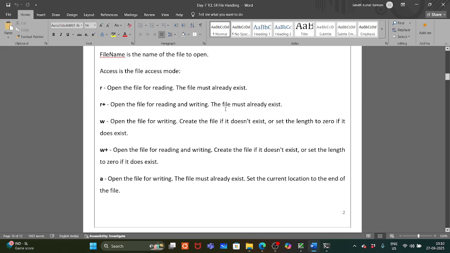If you correlate with the book, if nothing is there in the book, you can't do anything. Previously some content should be there in that book. So R is for opening the file, and some content should exist in the file. Next is R plus. R plus is opening the file for reading as well as writing, for a file which already exists.